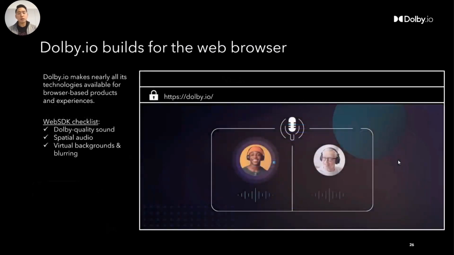And finally, I want to talk about how Dolby builds for the web browser. At Dolby, we're committed to providing the best experience possible for end users, regardless of the client endpoint. We go beyond piecing together off-the-shelf parts or browser APIs to make nearly all of our native technologies also available on the web. Some examples of this are the Dolby quality sound that I spoke of earlier, spatial audio, and other video features such as virtual backgrounds or video blurring.